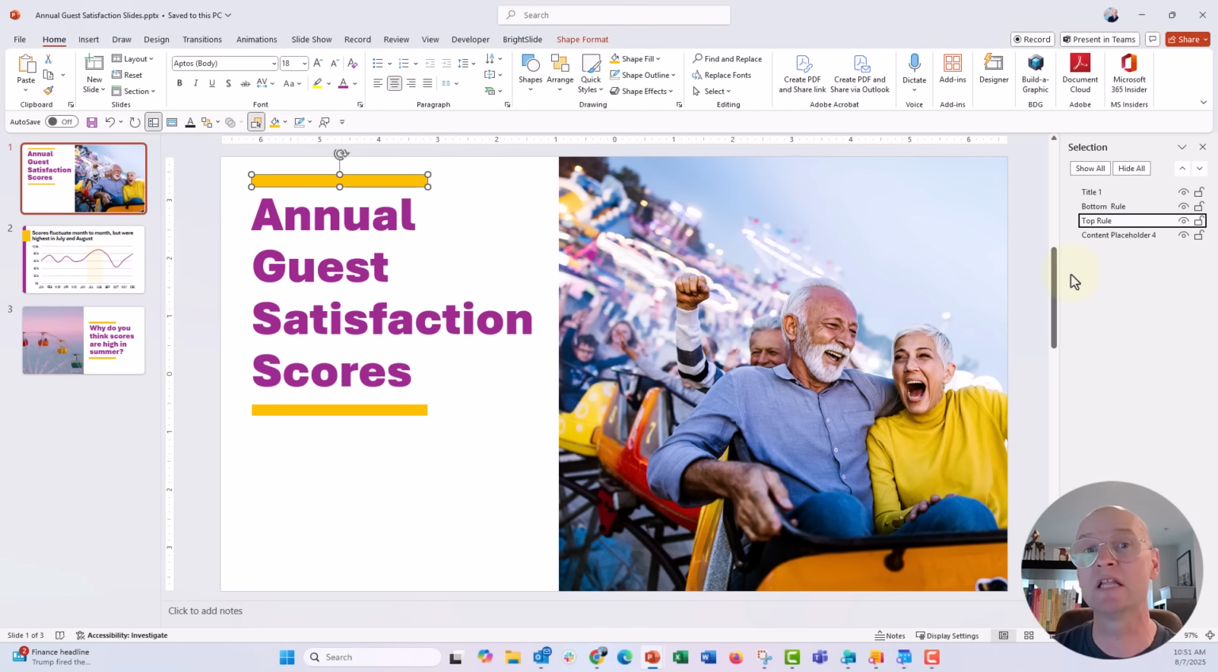So again, if you have a lot of different objects on your slide, this is a really great way to understand what's on your slide and make sure that when you come back to the slide, you'll be able to find the specific objects that you're looking for. This can also be really useful if you have a big animation that you're doing or some sequence of animations with lots of different objects.